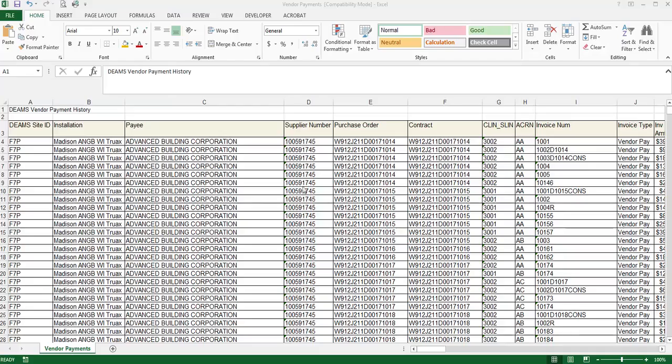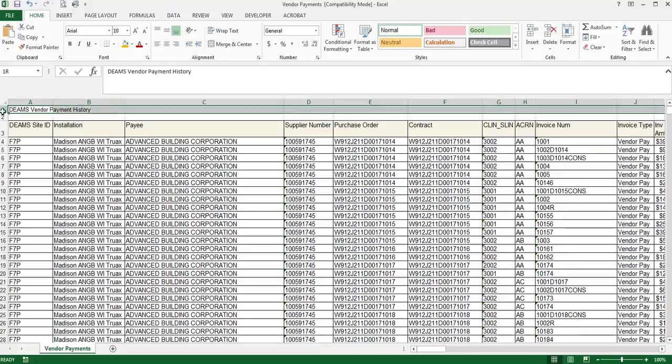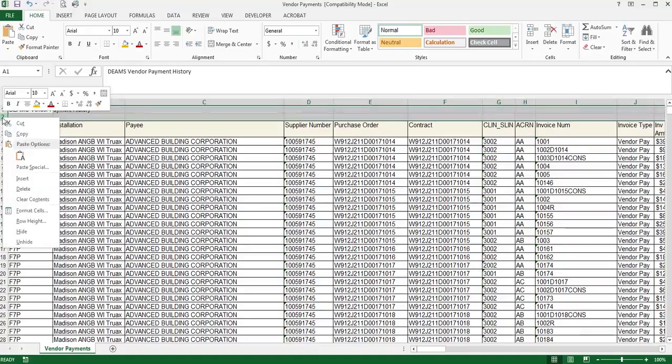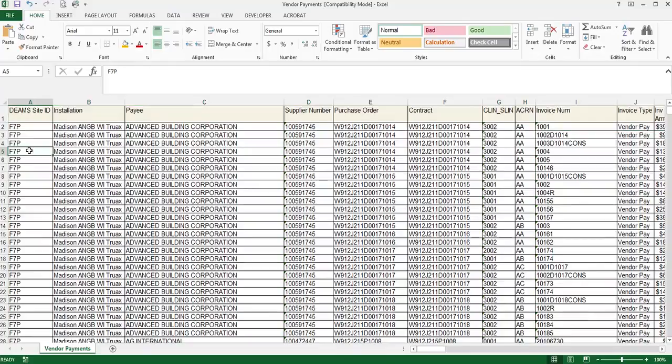So now I've enabled content. Remember that anytime your header is not your top row in DEAMS, we want to highlight those rows, right-click on the row number and click Delete. And now we have our headers up at the top. For the purposes of showing you more detail, I'm going to filter out this document.